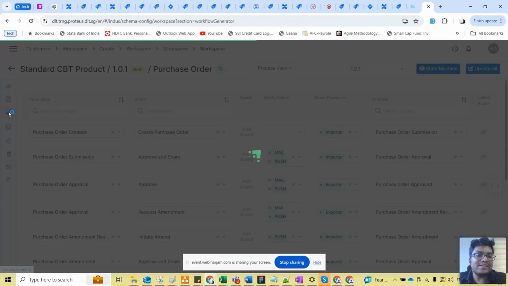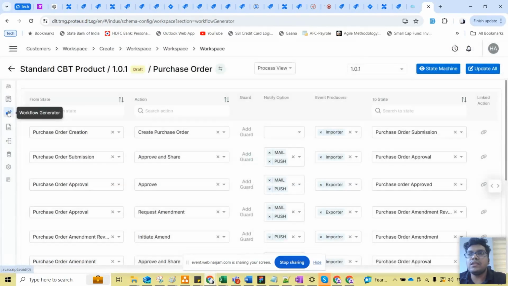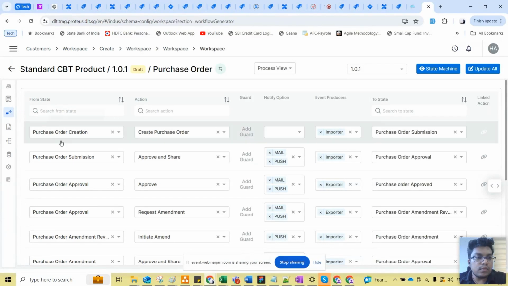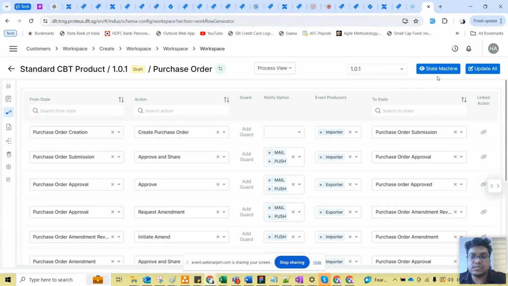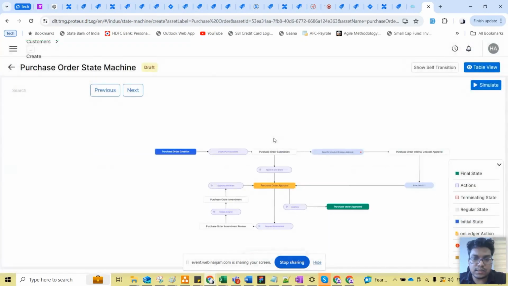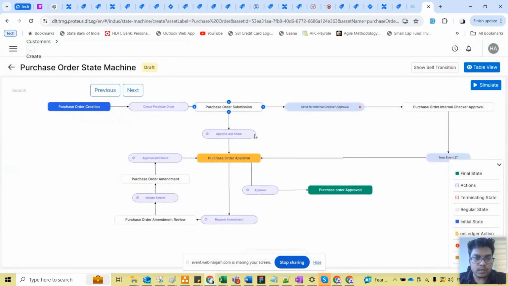So at the end of the BDD workflow, you have understood who are the participants, or what are the stages or the states involved, and the transitions which need to be identified, or the actions which need to be performed by the participant. So once that is done, we will straight move on to creating the state machine. So this is where we create the state machine. So as you can see, this is a sample state machine we have created for the purchase order.